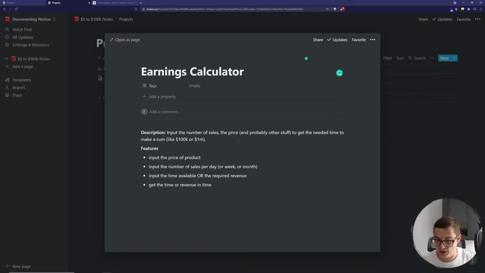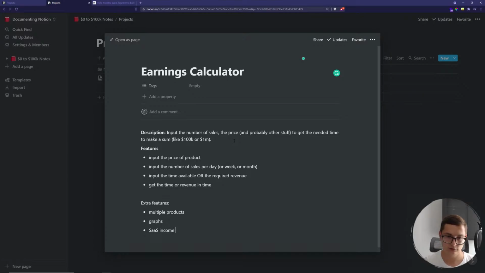Option to add multiple products. Yeah, that could be extra features. Multiple products, graphs, SaaS, SaaS income with all the nitty gritty, how do you call it? Like for the SaaS, you also have to put in the churn and all the. Just a second.